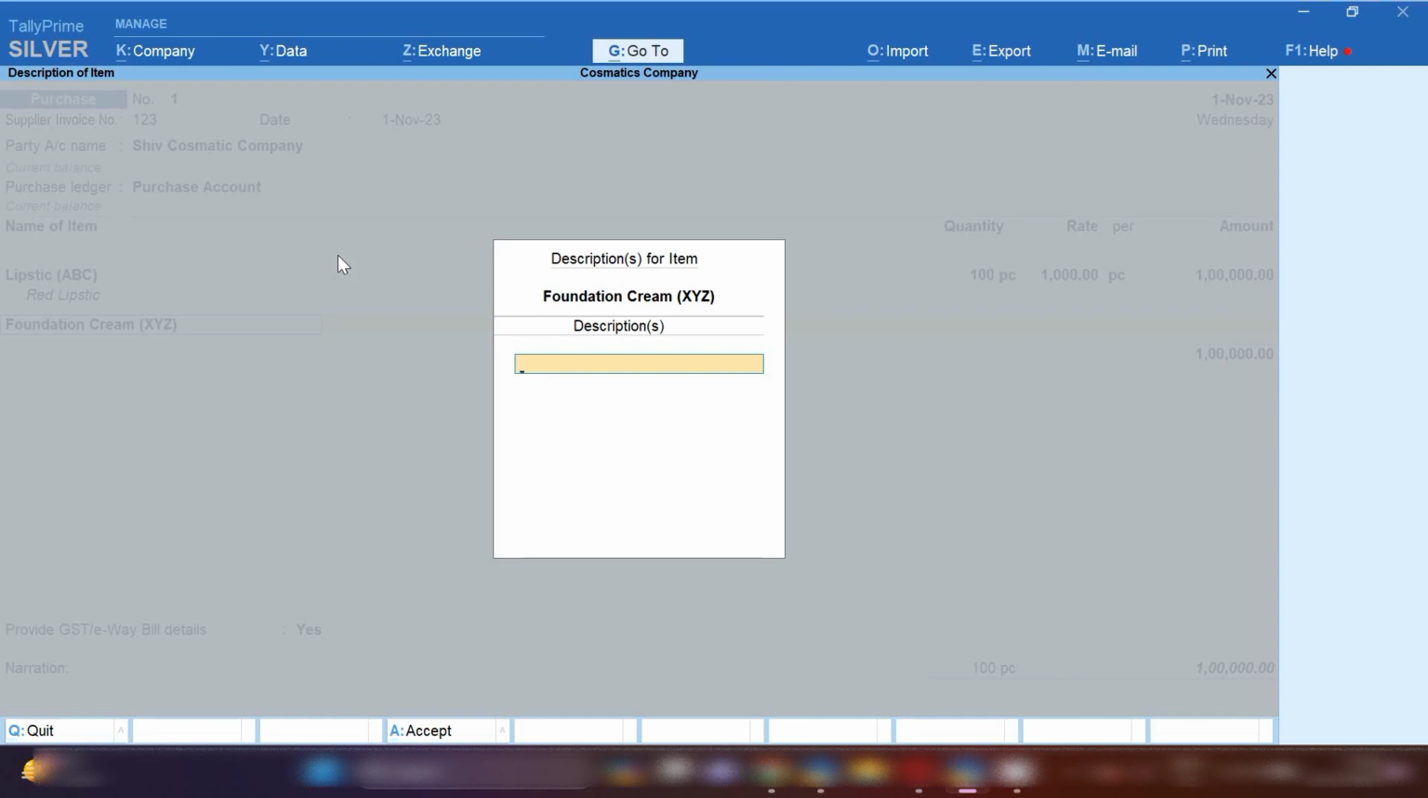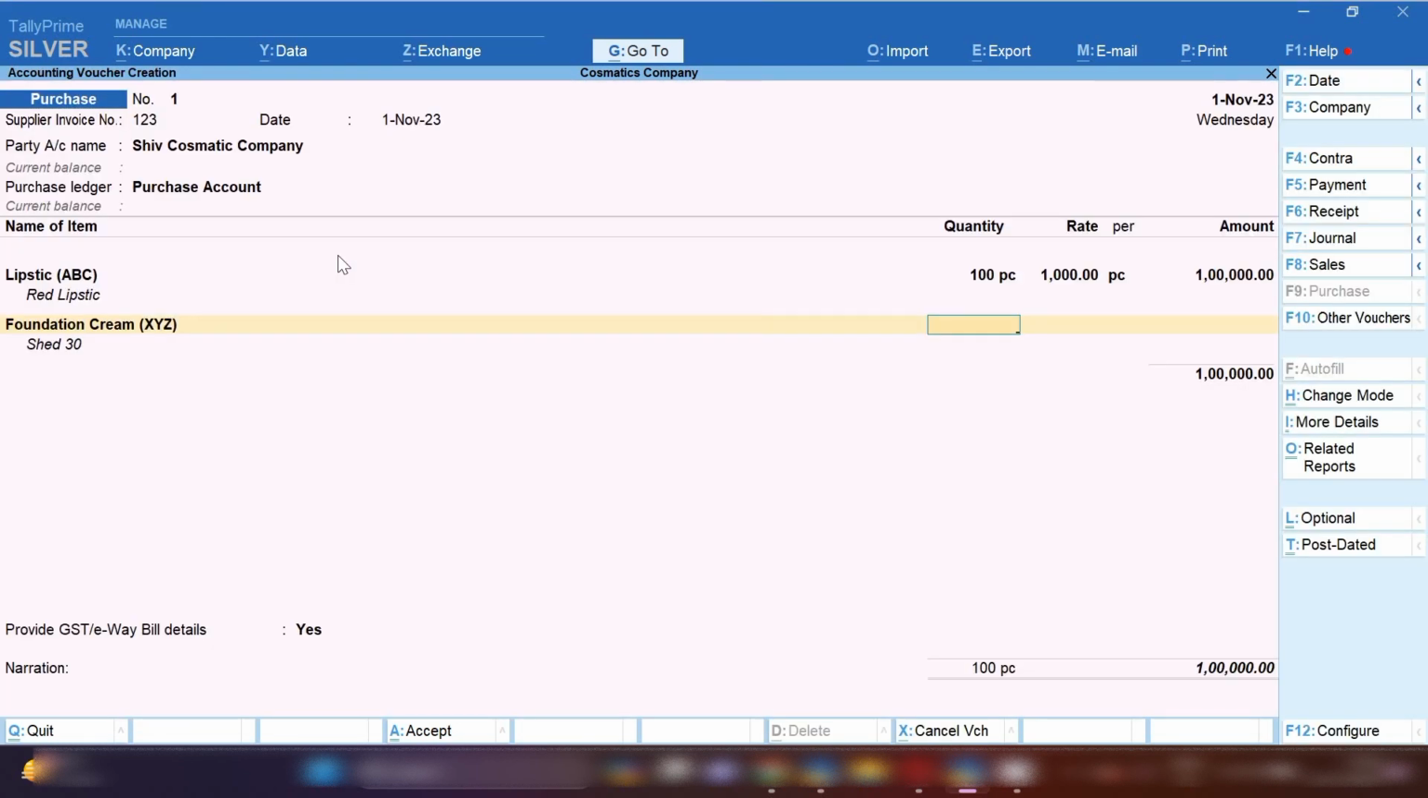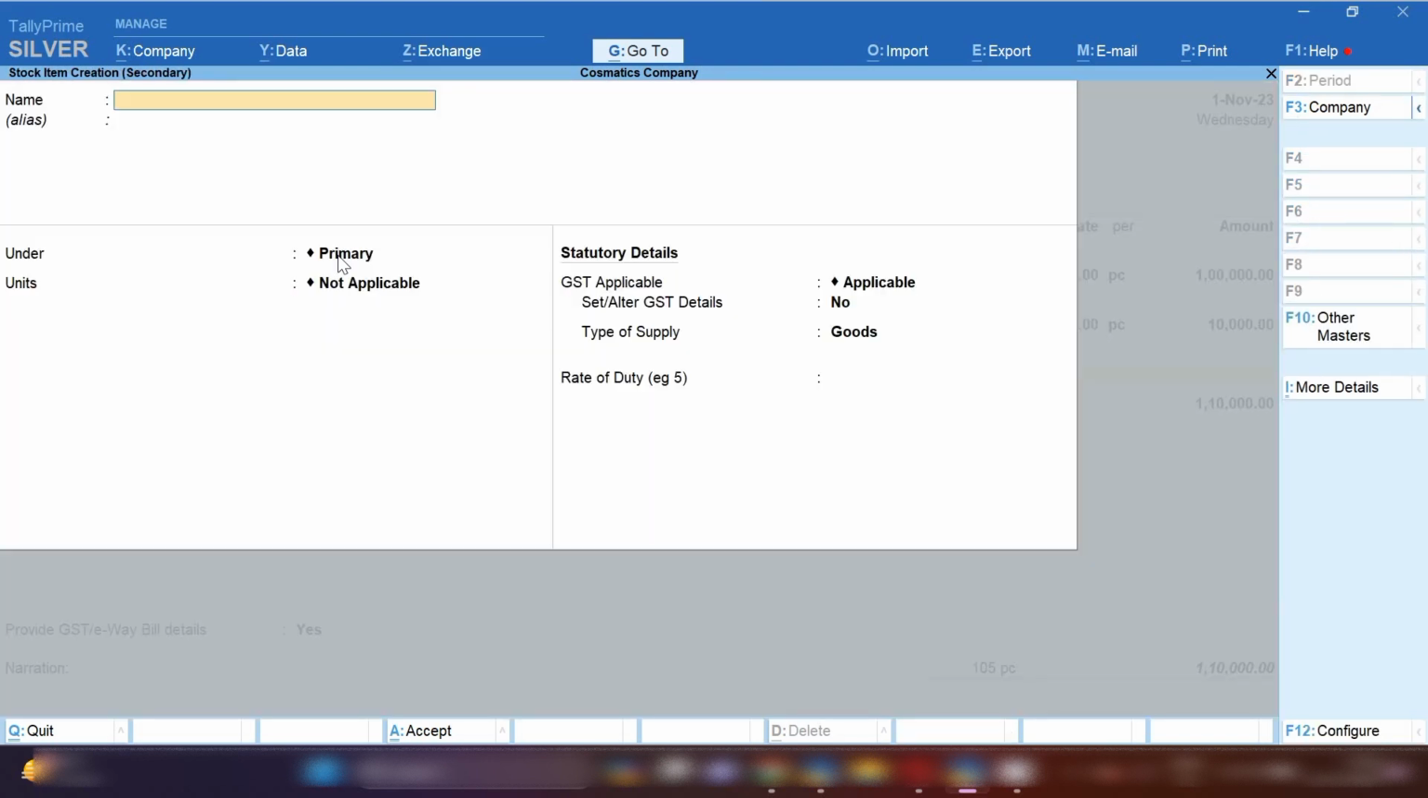And in description if you want to mention foundation shade number, you can mention foundation shade number. And in quantity, let's suppose we have purchased 5 quantity at the rate of 2000, so you can fill quantity and rate. And by pressing Ctrl C we will create third item.